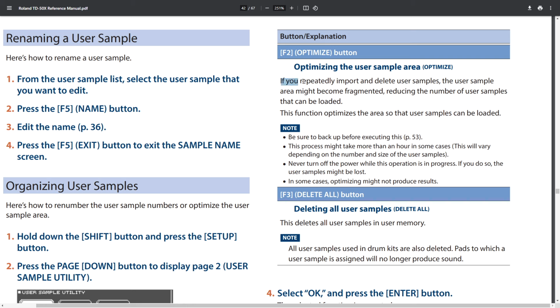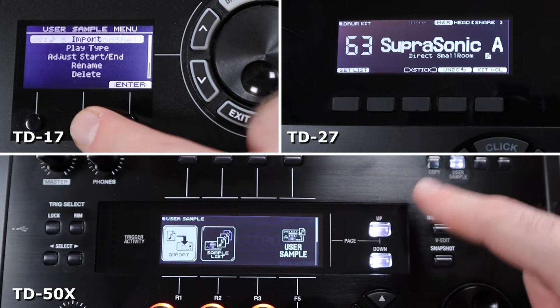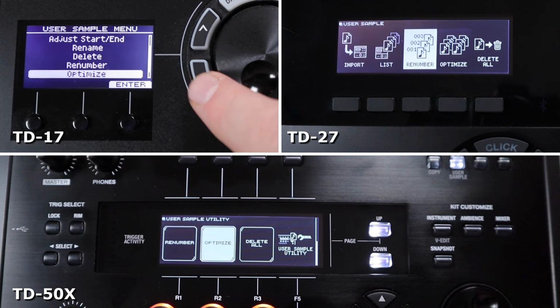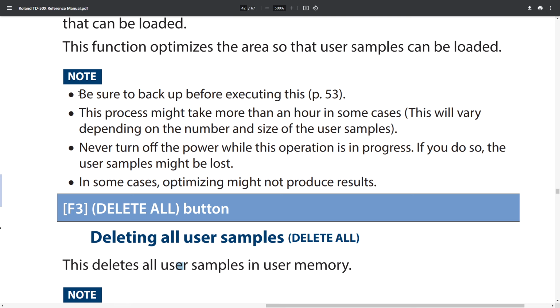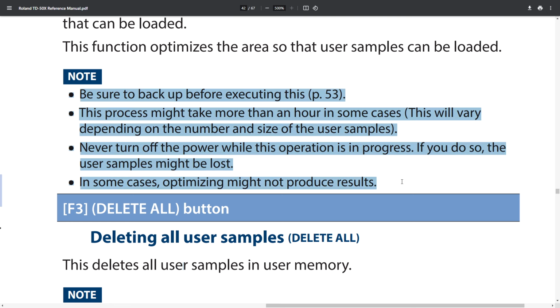Also worth mentioning, if you load and delete samples regularly, the module manuals explain that the onboard memory could become fragmented, which can reduce the number of samples that you're able to load. In this case, you can use the Optimize option found in the user sample menu screens. Just bear in mind the warnings that are contained in the manuals.